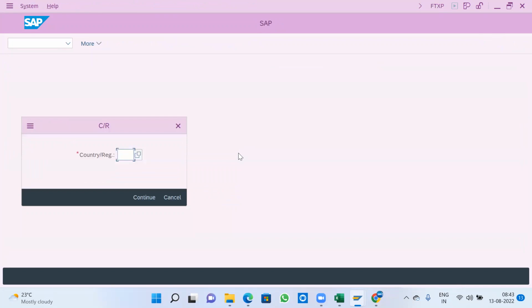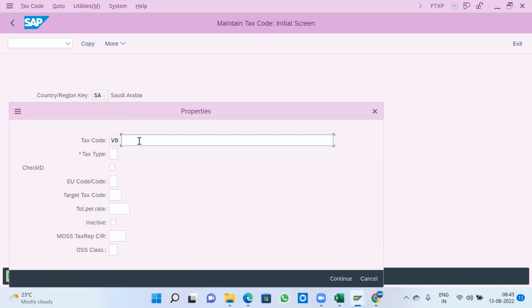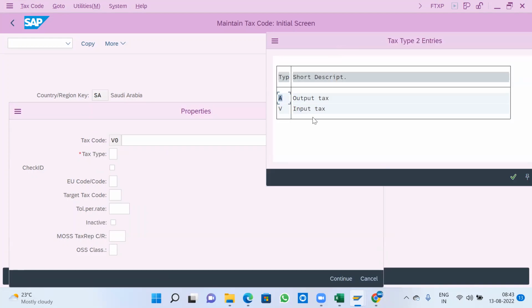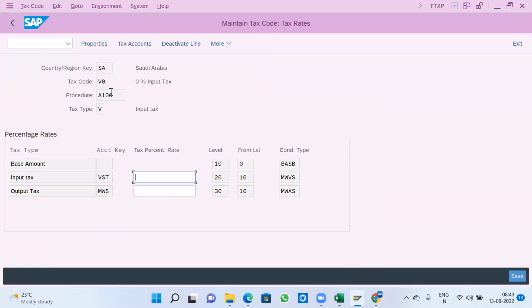Define tax code. Country: which is the country? SA is our country, the company code country. Enter. Tax code: this is a text message, give anything. V0 for input is the standard we normally follow. Here for tax type we need to select which one it is, whether input tax or output tax. Input tax here. 0% input is the text message. Continue.